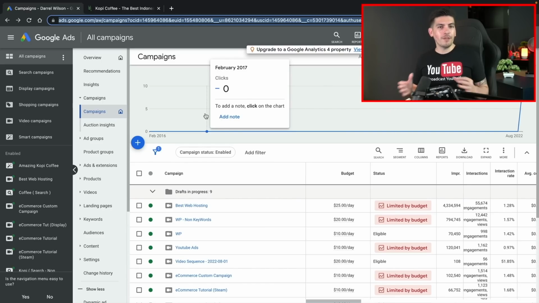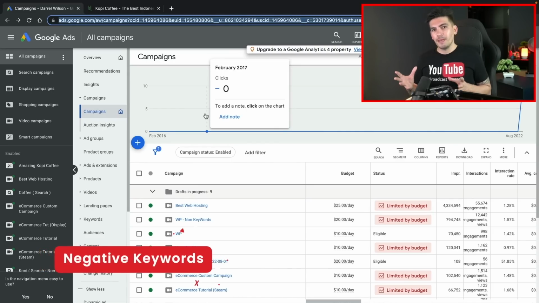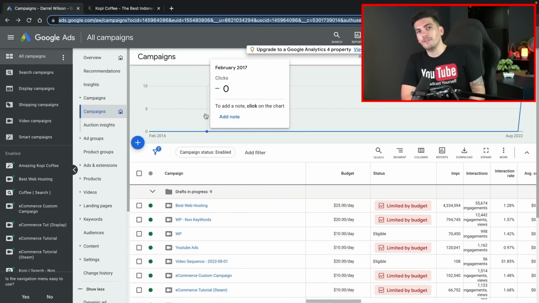All right, so now that we know how to create a Google search ad and also a Google dynamic ad, now let's talk about negative keywords. Now, if you do decide to add your own keywords, like a lot of people do, you might want to add negative keywords. There's a lot of reasons for it, and let me go ahead and explain what they are and why you want to add them.